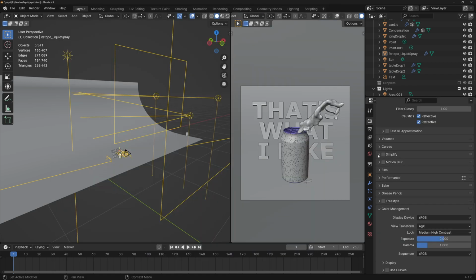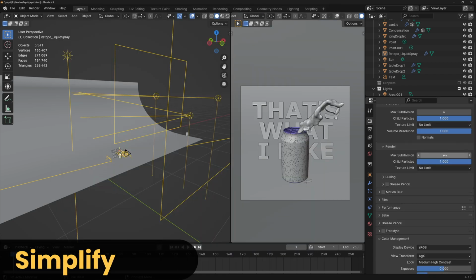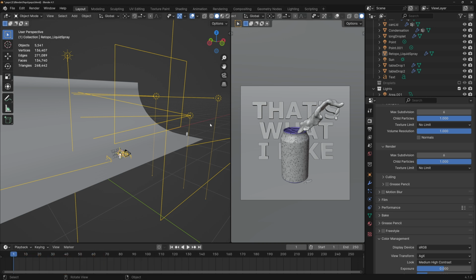I'm going to skip all the way to simplify, and here you can limit the max subdivision in the subdivision modifiers of all of the objects that you have in your scene to reduce the render time. You can also reduce the child particles in all of your particle systems, and you can also limit the textures that are being used in your scene.